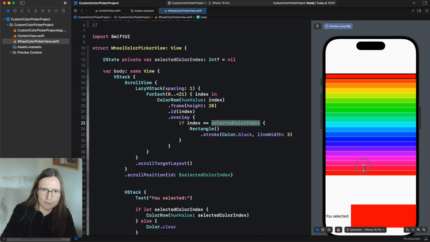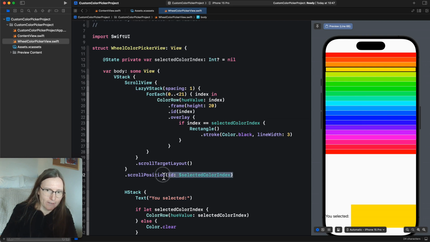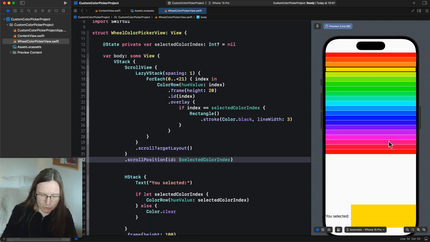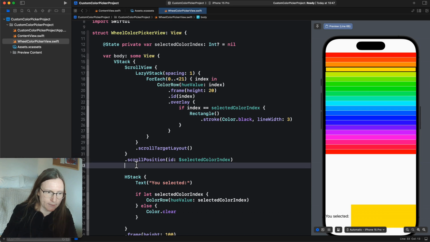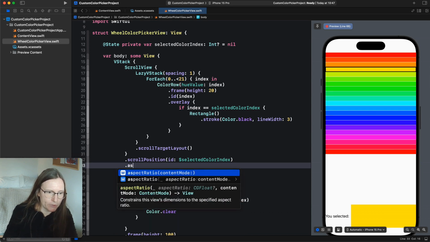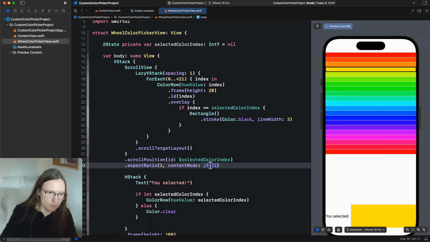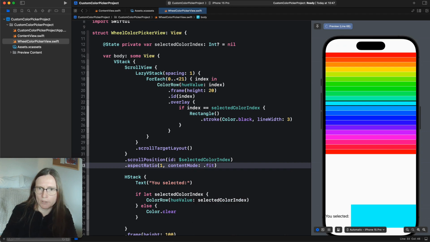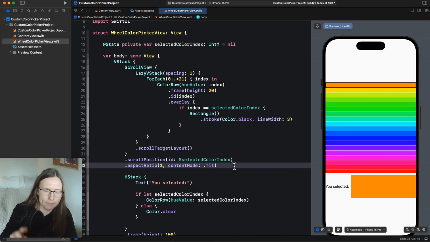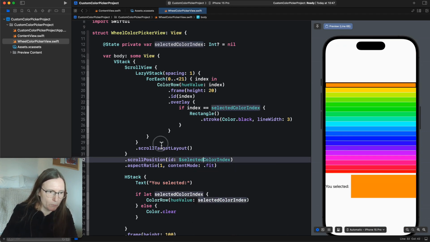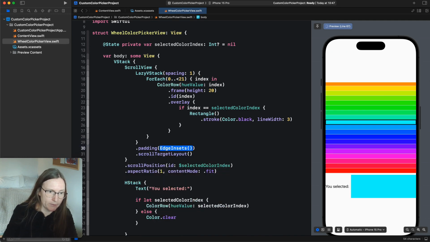The reason why it's on top is to understand which positions you're looking at. I'm going to add a little bit of styling, like an aspect ratio of 1 with a content mode of fit. You can also use a frame. Then I want to add some padding. So before the scroll target layout, I add padding.